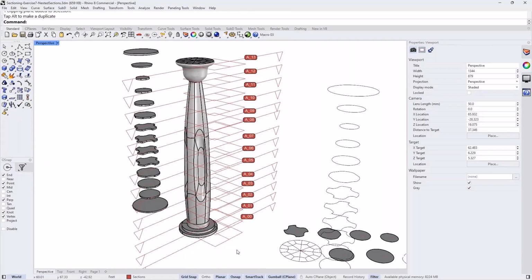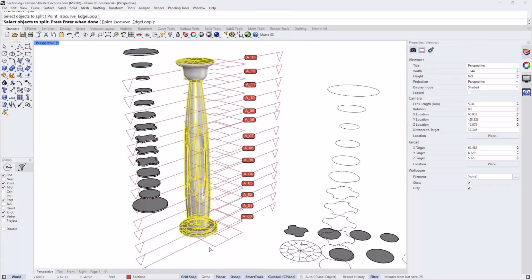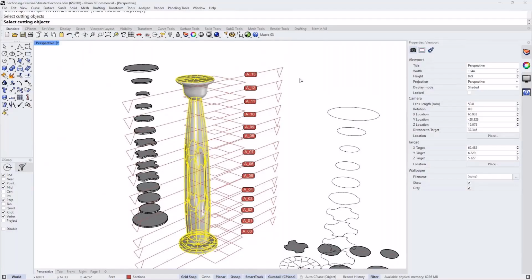But there isn't one command to do that, because I don't think split allows you to select a clipping plane. You can select the object, but you cannot select these as the cutting objects. But maybe we can support that. I'll write that down because that is interesting.